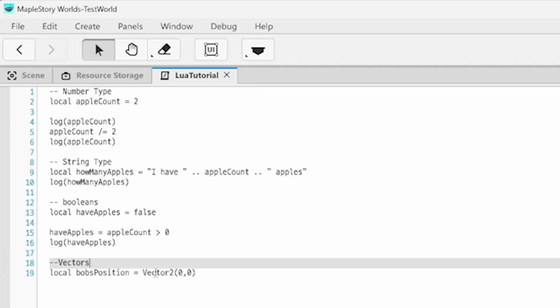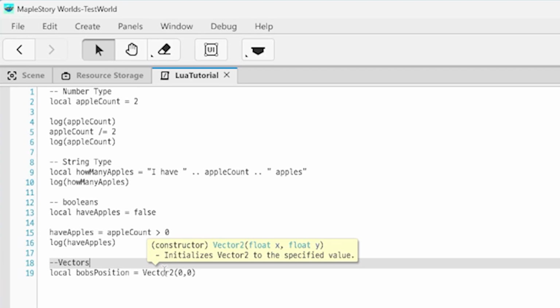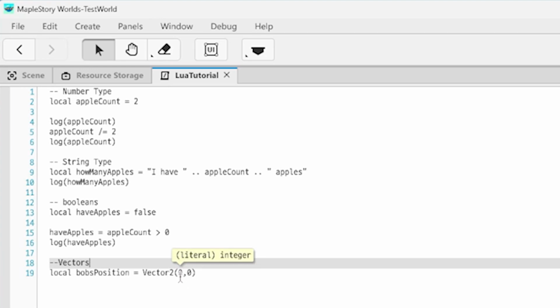So when we assign a new vector 2, we have to tell it what the x-coordinate and the y-coordinate is when we define this value. And this is called the constructor for these custom types. In our constructor, if we highlight over this type, we can see that it takes in a float value, which is another name for numbers, of x and y. And for these values, we've passed in 0 and 0. So we are creating a new vector2 with the point 0, 0.